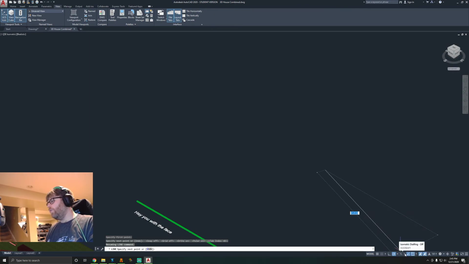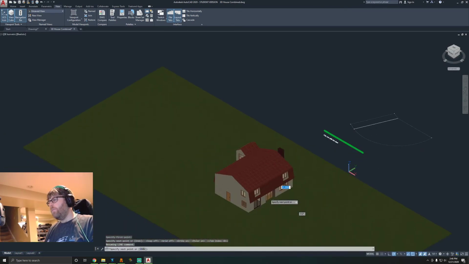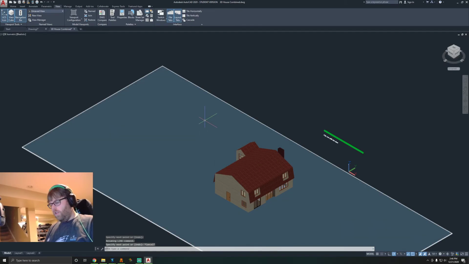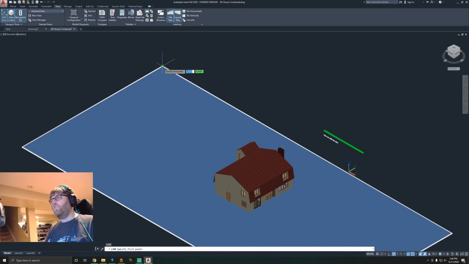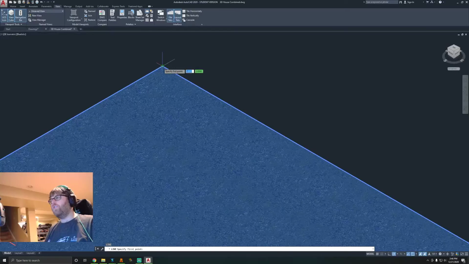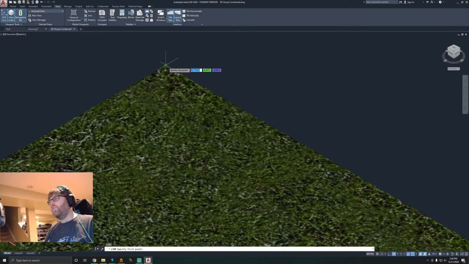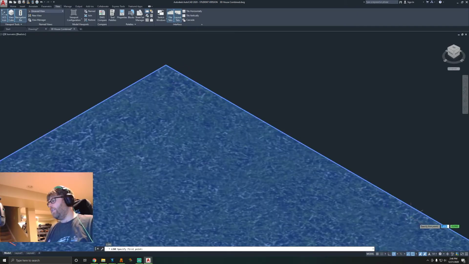I generally don't use isometric drafting, so we'll skip that. Object snap. Throughout my drawings, this little square green box will show up, and that is your object snap. It's saying, I want to snap to something that I see there.